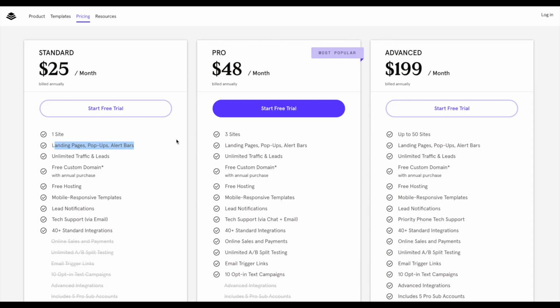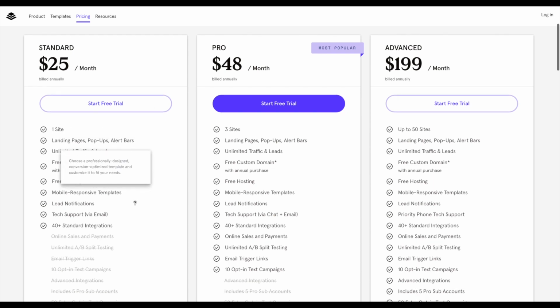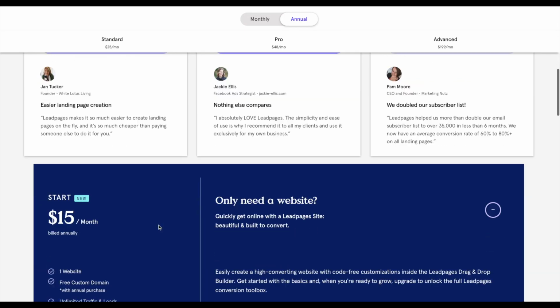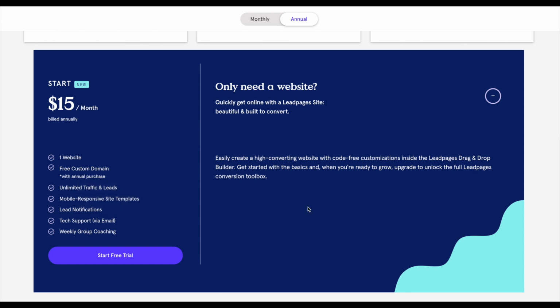And just to go back to the pricing, this is landing pages that we've just talked about. But if you don't feel like you need to use a landing page right now and you just want to have a website, you can use this plan, but do know it is going to be limited. On the other hand, you can always upgrade. So lead pages are good at letting you upgrade, from what I remember anyway.